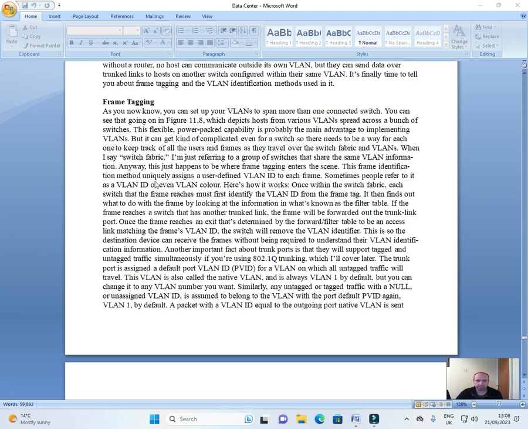This frame identification method uniquely assigns a user-defined VLAN ID to each frame. Sometimes people refer to it as a VLAN ID or even VLAN color. Here's how it works. Once within the switch fabric, each switch that the frame reaches must first identify the VLAN ID from the frame tag.